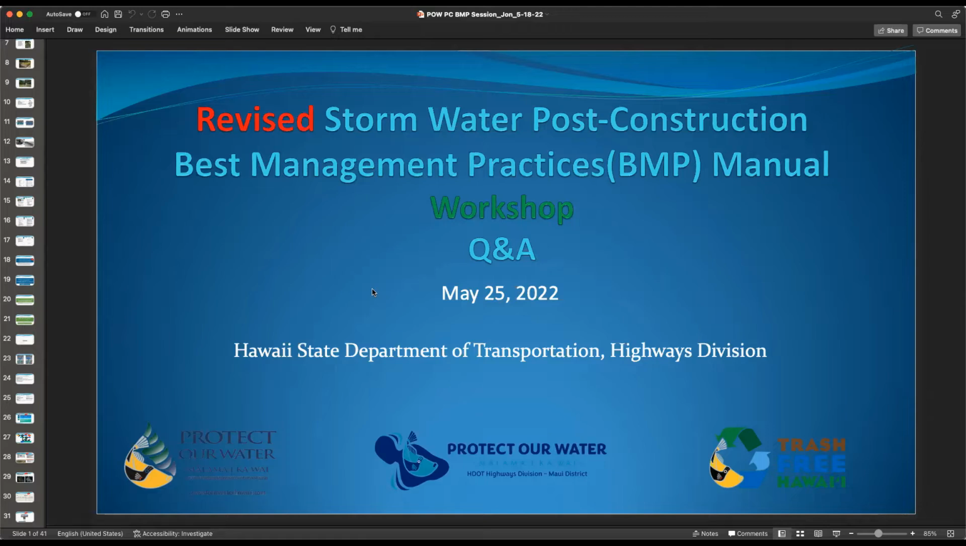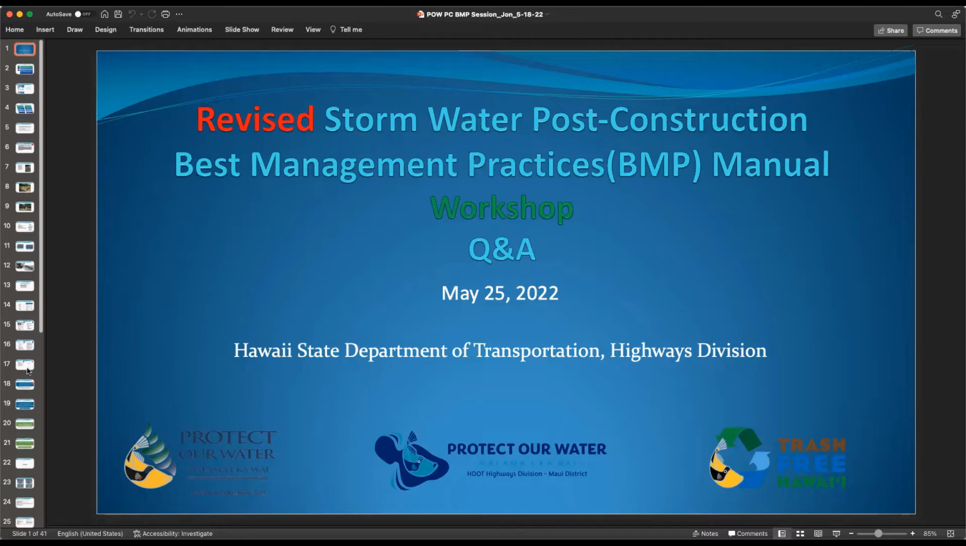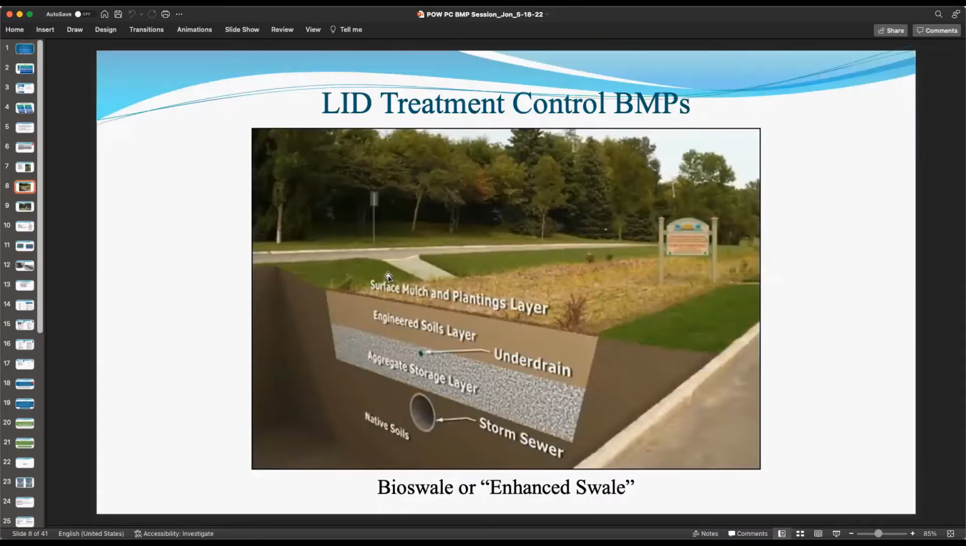If you're installing something that's a proprietary BMP, then you're more likely to at least have a framework for the maintenance plan from the manufacturer. And so you can start with that, and you might need to customize that plan for specific conditions at your site. But going back to the specific question about the underdrain system of a bioswale.